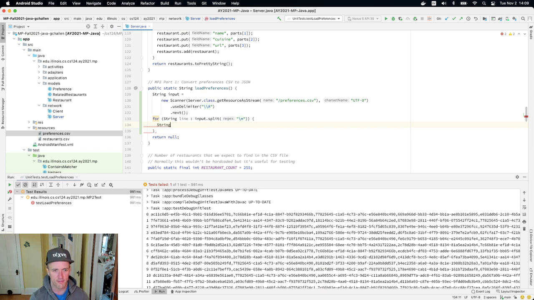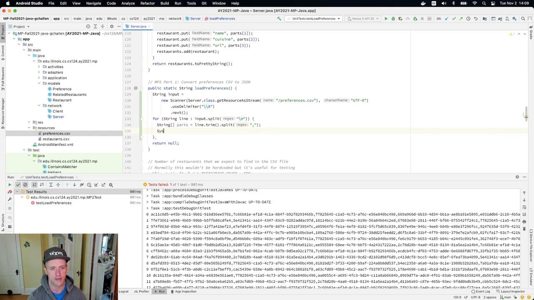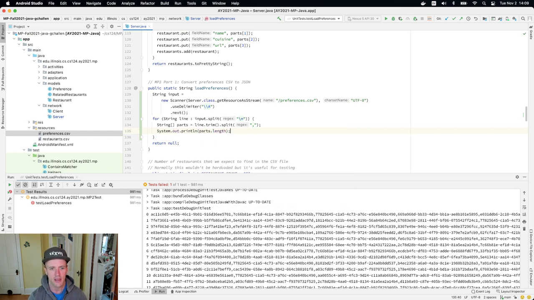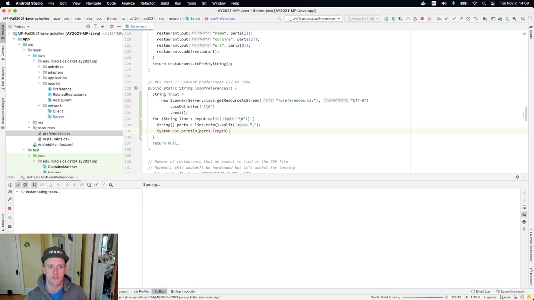If I want to get the parts of the string, what I can do is line, and I'll go ahead and trim it for good measure, dot split by comma, and now let's print parts dot length. What I'm doing is taking the line and splitting it into its different parts by commas, and I want to see if this is going to blow up or if it's going to work.